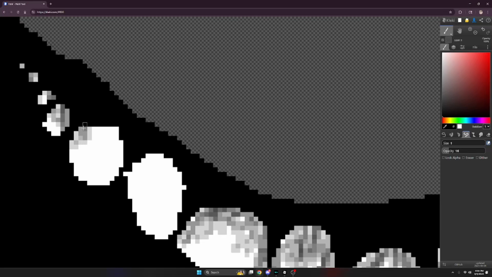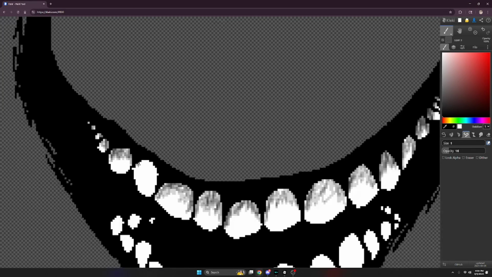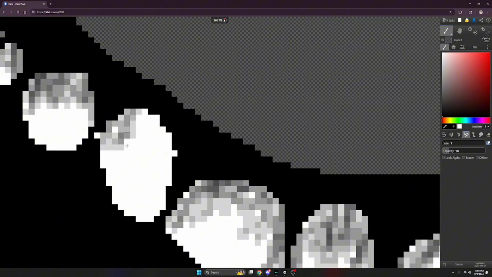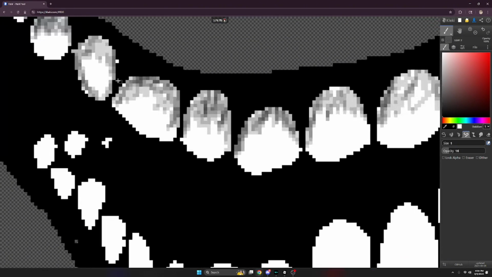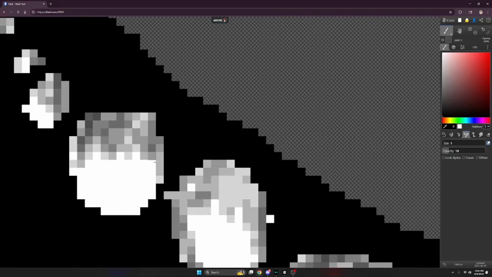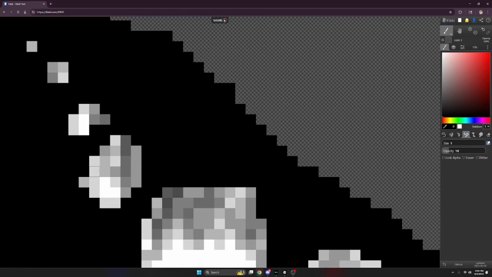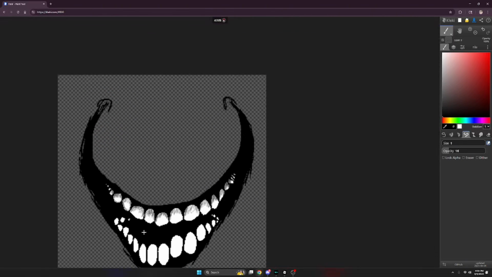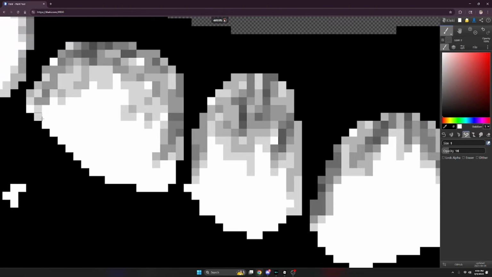And also for the gums, you should probably make them darker at the bottom, considering the fact that it doesn't get enough sunlight, usually, or light, even reflected on it. Now, if you want, you can outline the whole thing to make it more realistic.